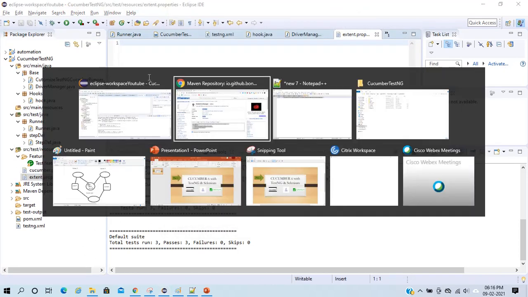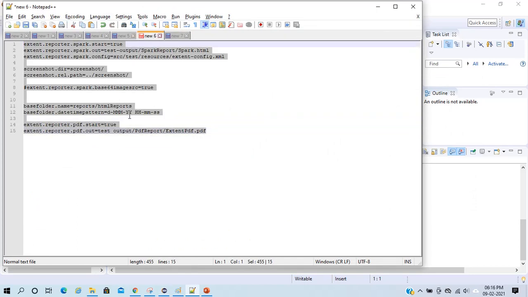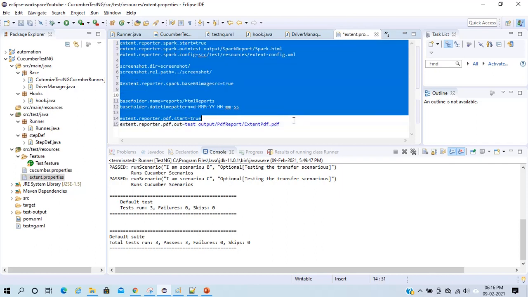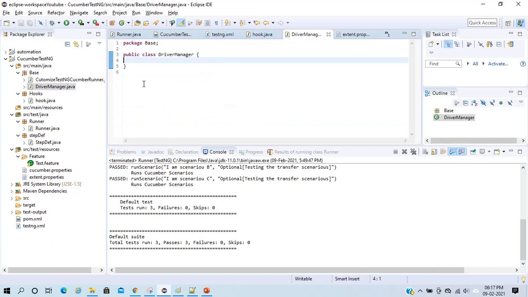In that property file, I have to add some properties in the form of key value. I'll be explaining these properties, so no need to worry, guys. I have added the properties. Next I will be writing some code so that I can attach a screenshot in the report also. Okay, so let's write some code.